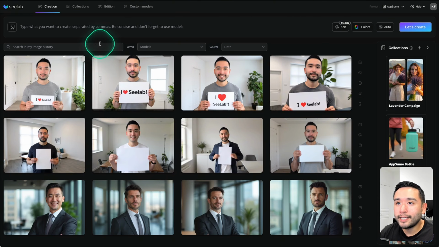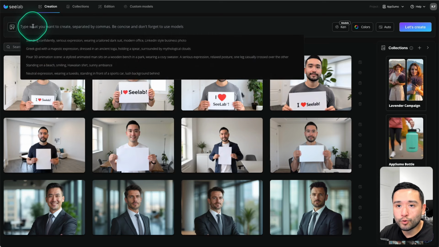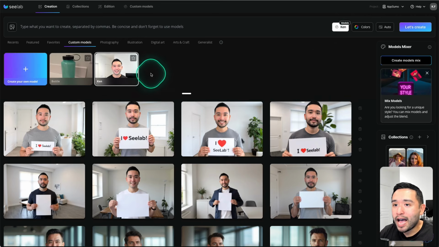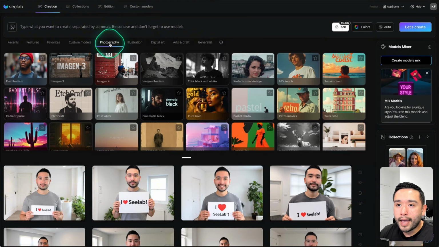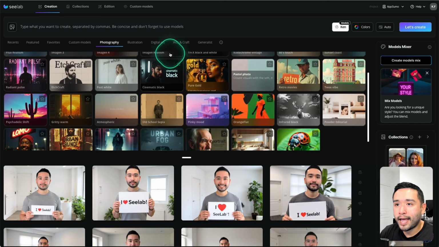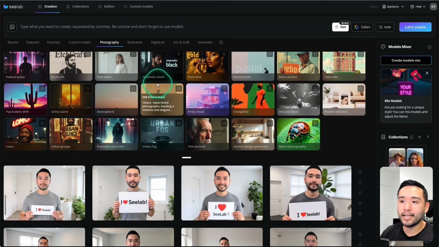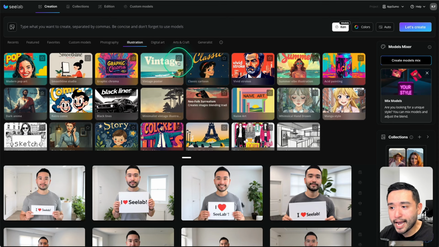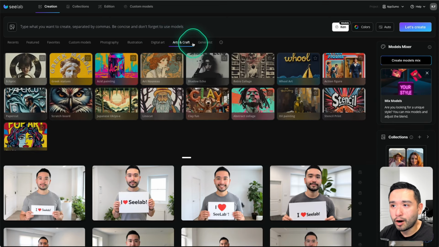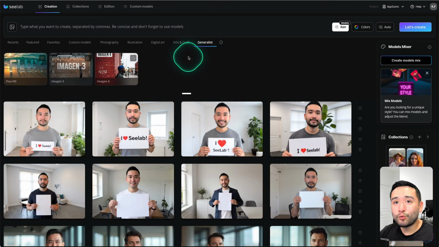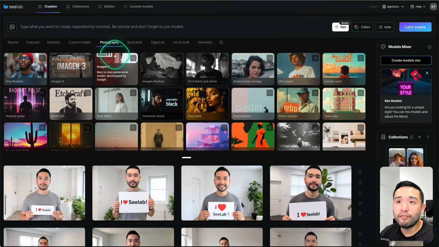Now to generate an AI image, you can write a prompt right over here. They do give you some sample prompts. Now on the right-hand side, I have the Ken model. You can also select any of your e-commerce products, AI models as well. They also have other AI models like Flux Realism, Imagine 3, Imagine 4, so on and so forth. These are the photography-specific AI image models. These are the illustration AI image models, digital art, arts and craft, and generalist. Now, I really like how Seelab does give you access to all of these AI image models, unlike PhotoGPT.